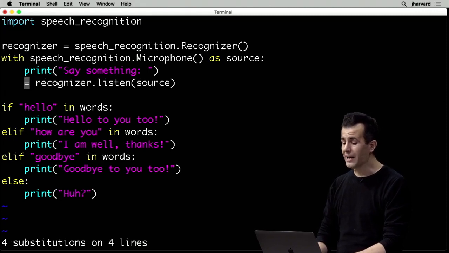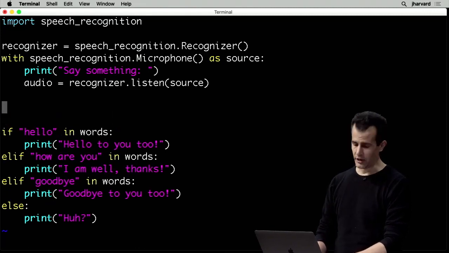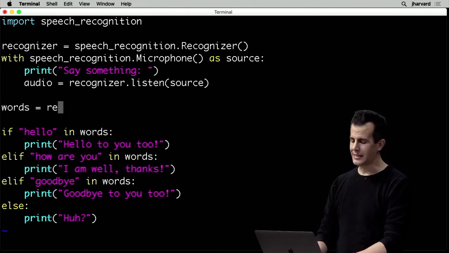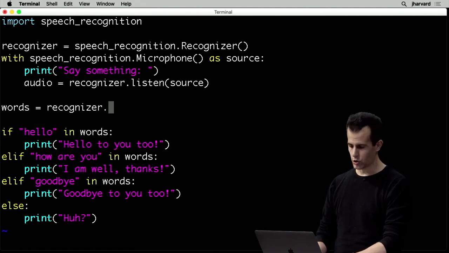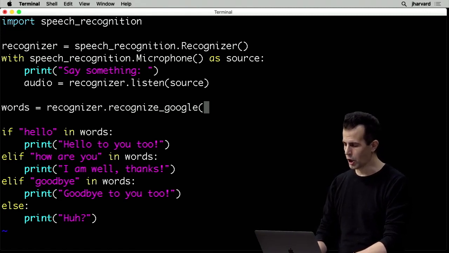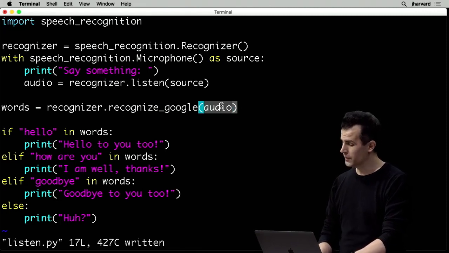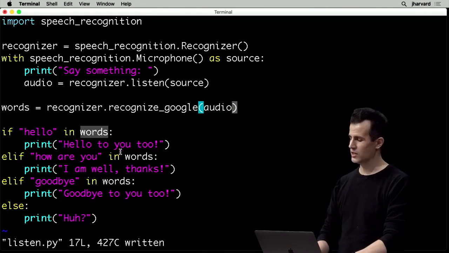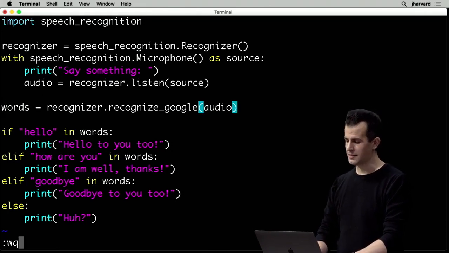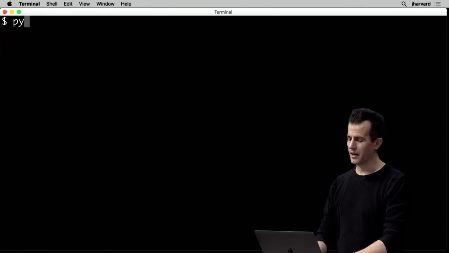OK. What I forgot to do was call one line of code here that's literally sitting in front of me. I need to convert the recognizer's return value, recognize Google audio. I need to store the return value of passing the audio to Google, storing the resulting text here. And so I have restored using the words variable here. All right, now let me go ahead and run python of listen.py.